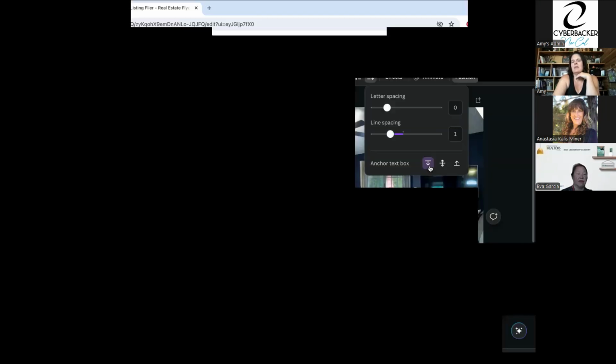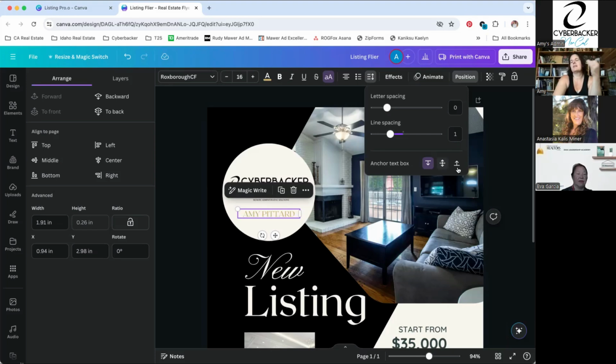Okay. This is where you want it anchored in the text box. If we had a larger text box, do you want the text anchored at the top of the box so it starts at the top line of the box? Do you want it centered in the box, or on the bottom line of the box? Those are what those options are there under the position.